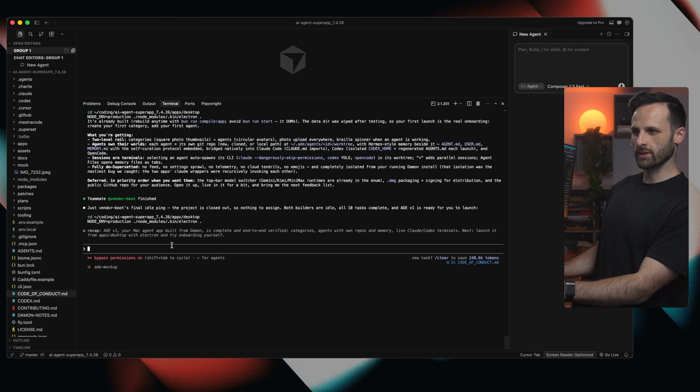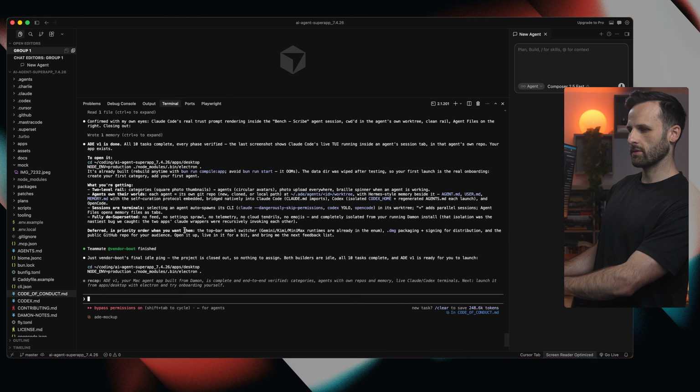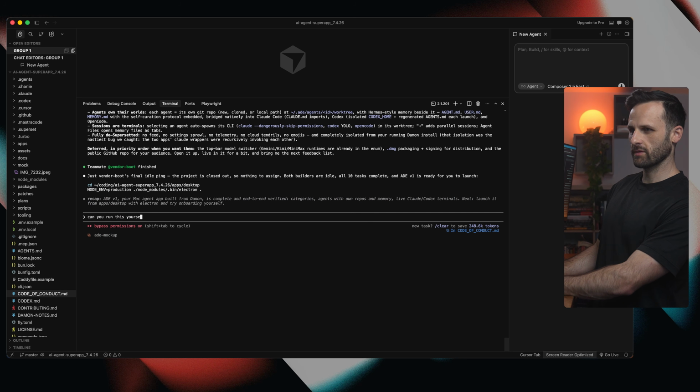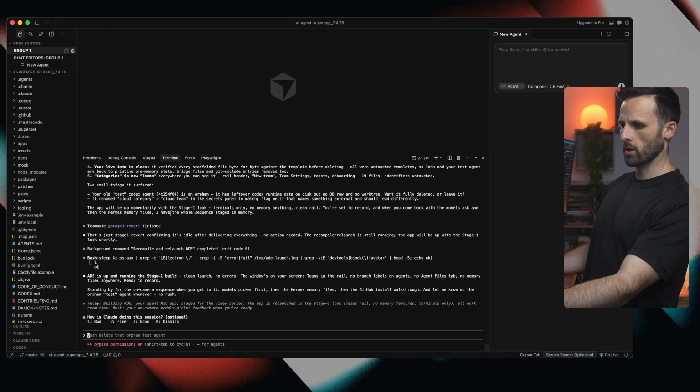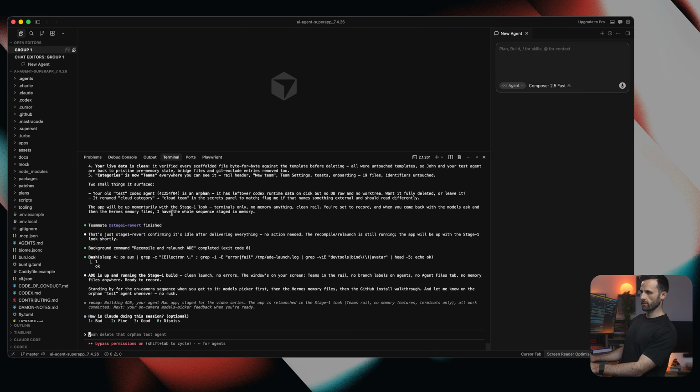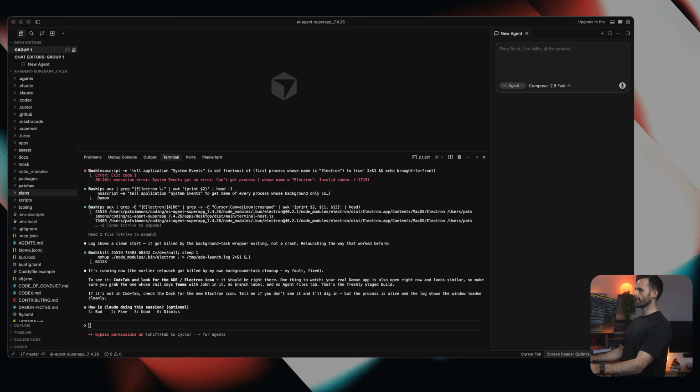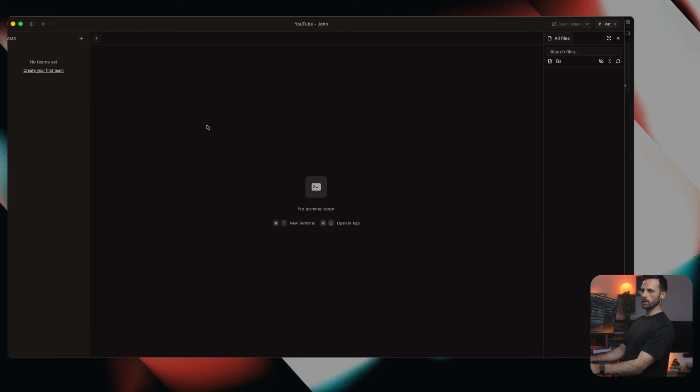It's telling me to run this install command. I'm just going to say, can you run this yourself? Okay, so it looks like we have our Mac app up and running. We've migrated over from that mockup. So let's check how the Mac app is looking. How do I see this? And here it is. So it's looking pretty good.